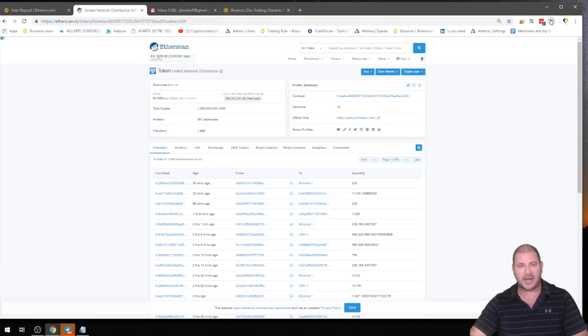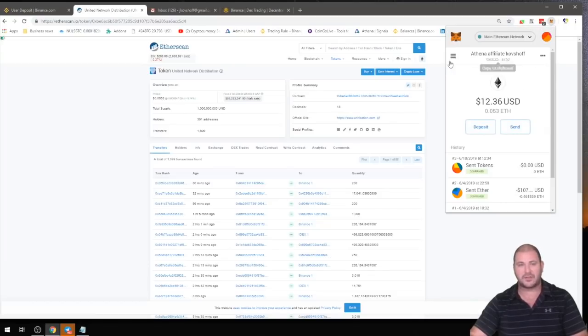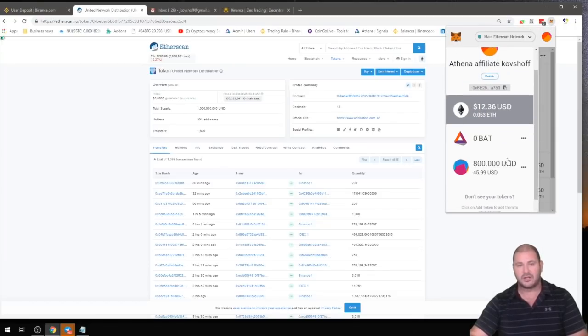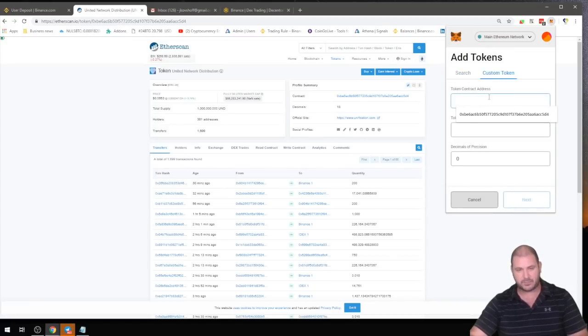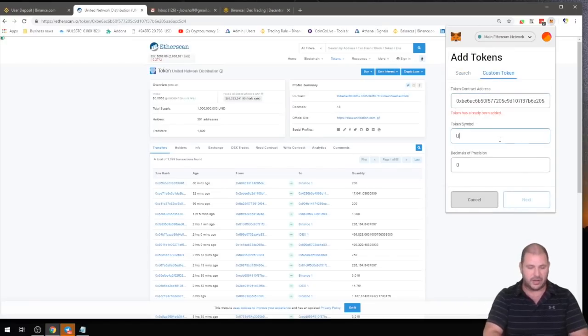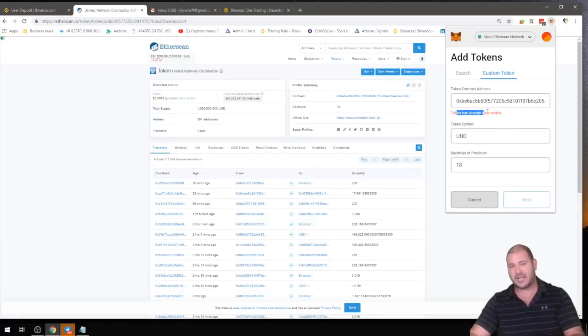You're going to go on to MetaMask or any other wallet that you're using, if you can't see UND right now, and go to Add Token. You're going to go Custom and paste that in. You're going to write UND, and you're going to write 18 for the decimals, then say Next. It won't let me do it because I've already added it, but that's how you'll do it. After that, it will show up in your MetaMask. If you're using MyEtherWallet, the exact same thing applies: go to Custom Token and do the same thing.